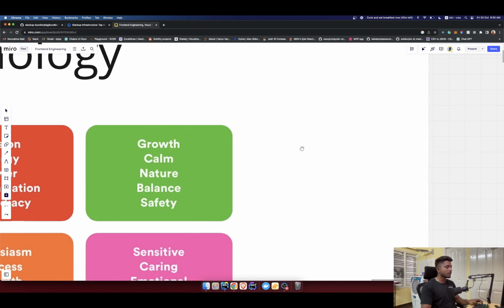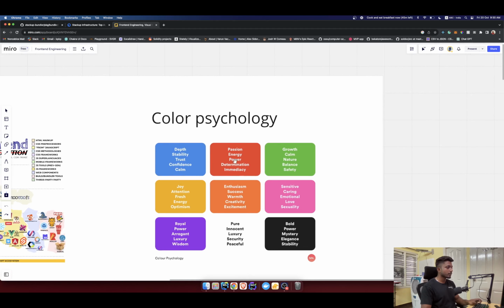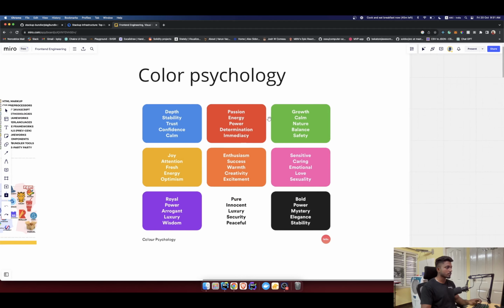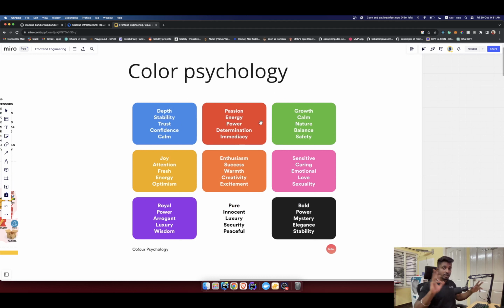So the first thing we'll have is color psychology. As a front-end dev, you should know this, especially if you're also a designer-come-developer. Okay, there are a couple of vibes the color would emit when you use it on the website. So if you use blue, it's trust, confidence, calm. If you use red, it's energy, power, and green is for growth, calm, nature, and everything.